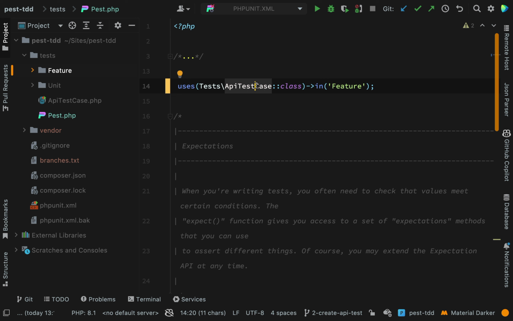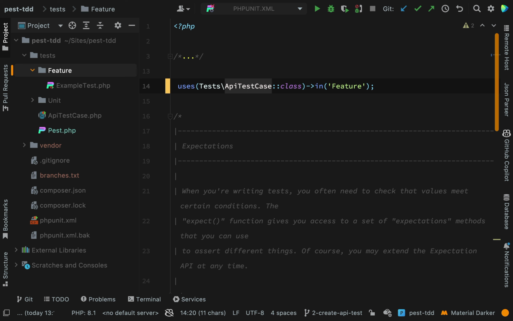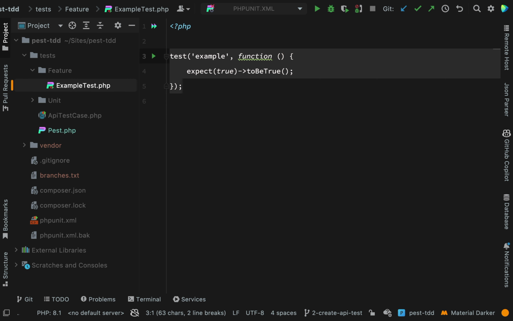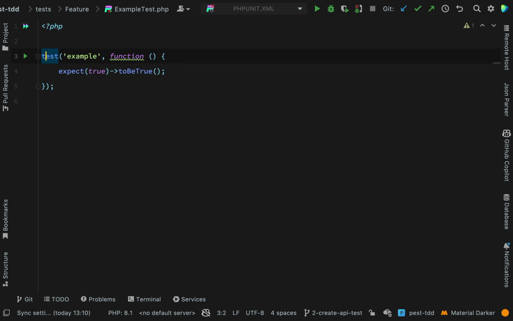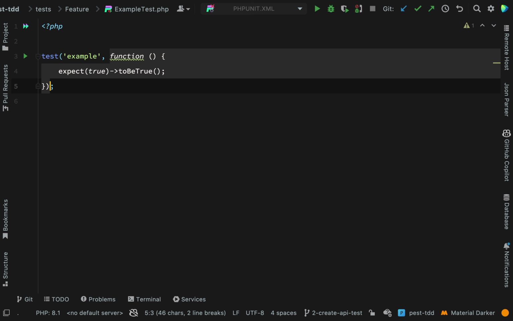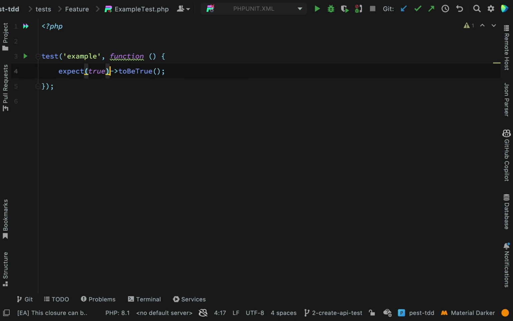Now what we need to do is actually go and create a feature test. Let's have a look at the one which already exists in this folder here, and you'll notice if you've used PHPUnit that the syntax is a little bit different here. So what we have is this function called test, which is passed a string as the first argument, so that is the name of this test, and you typically use this to say what this test does. And then we have this callback function, and it's inside of here where we actually write our test. And so this syntax here, what this is saying is we're expecting the Boolean true to be true.